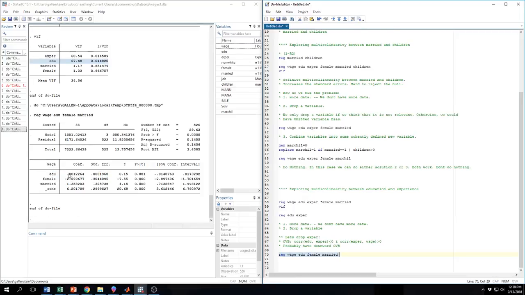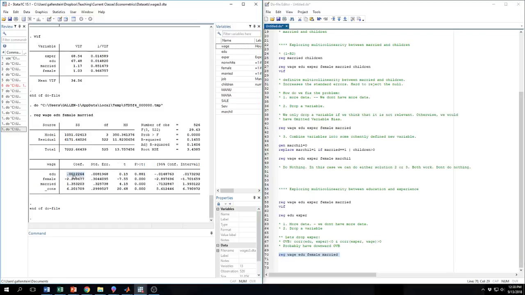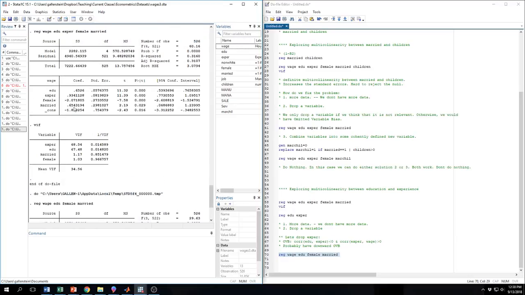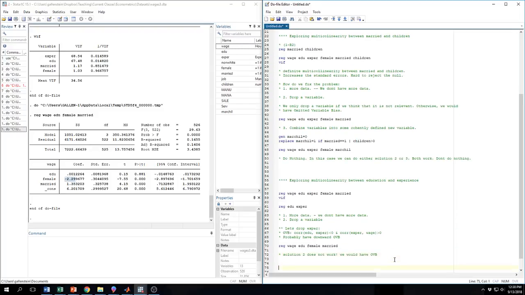Okay, wow, big time. The coefficient on education shrank tremendously. There is a huge amount of omitted variable bias on the education coefficient. You can see the other ones changed too. So the coefficient on female went down. The coefficient on married went up. We have a ton of omitted variable bias by dropping experience from the model. Okay, so solution 2 does not work. We would have omitted variable bias. All right, so we definitely can't do 2. What about 3?